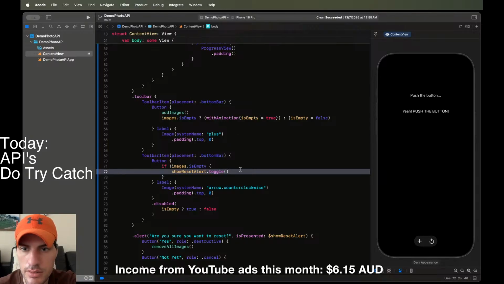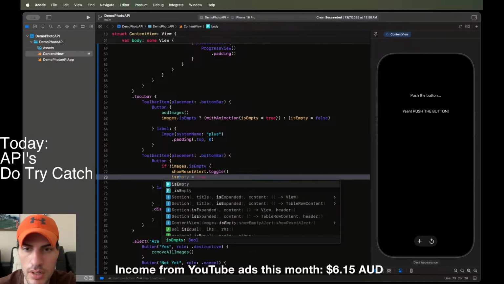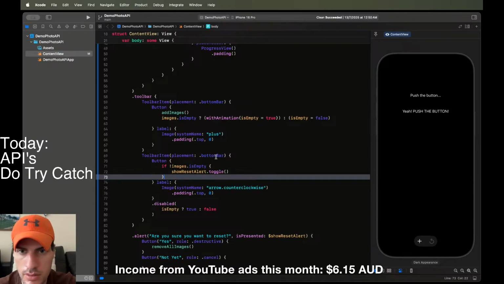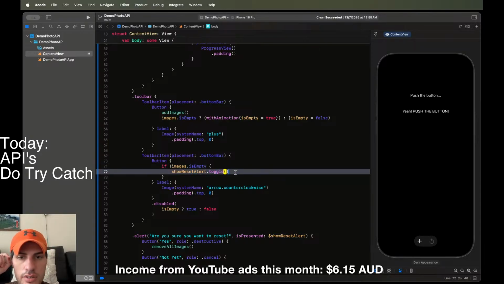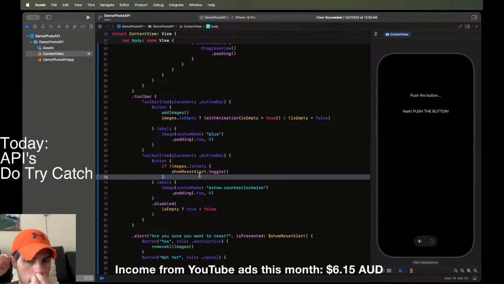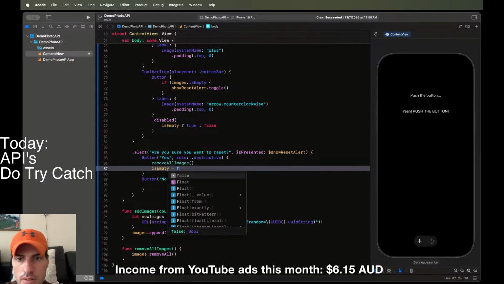We need to set... Is this the reset here? Oh, no. So it doesn't actually get reset here. That's part of the problem, I think. It doesn't get reset. So if images is not empty, show the toggle. Otherwise, it's disabled. And then where's the yes button here? Yes is empty equals true, right?